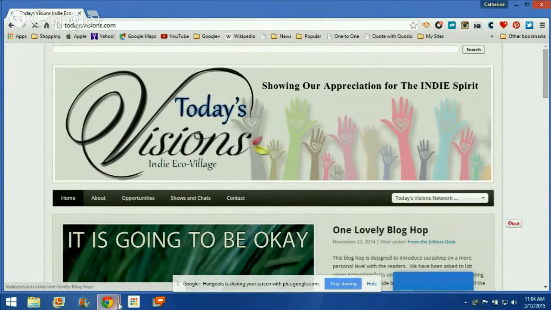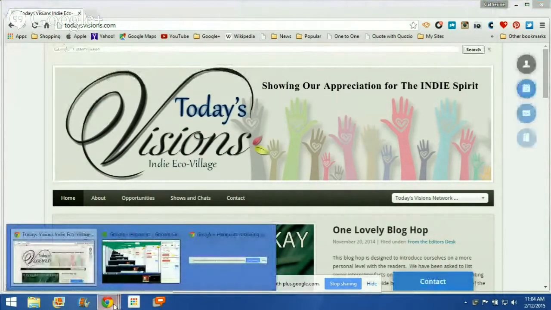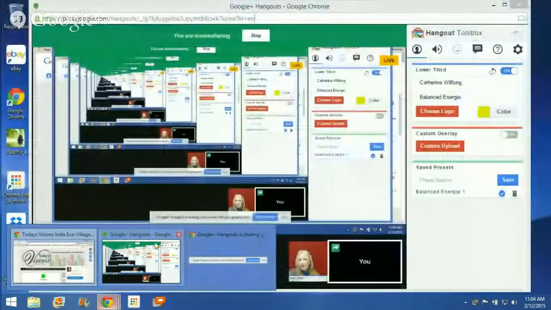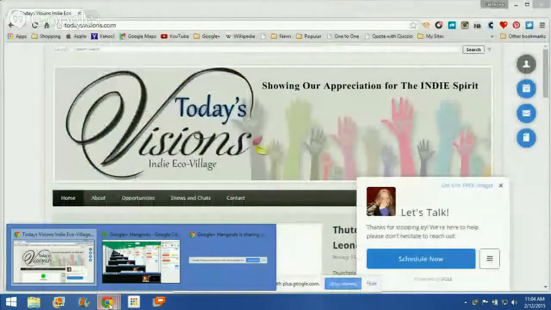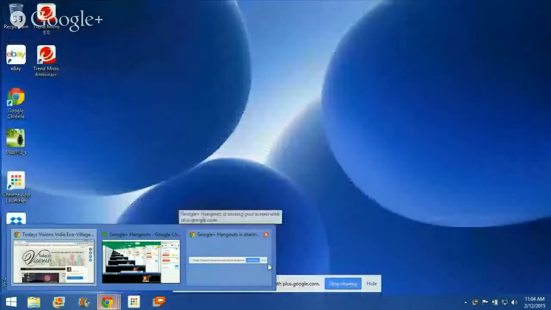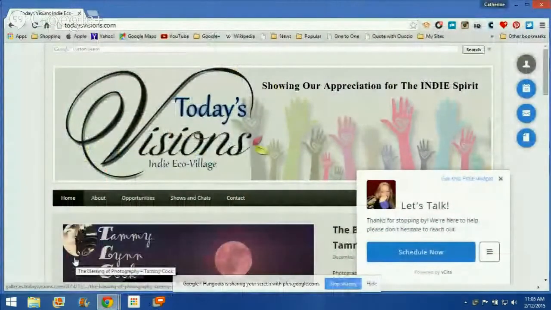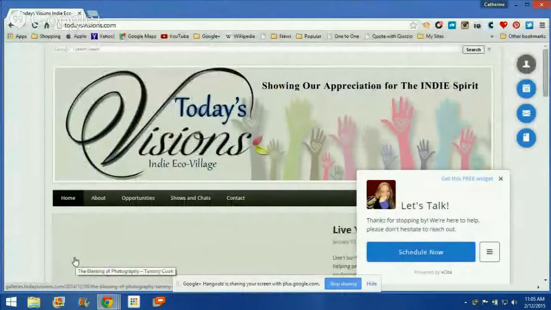Yeah, I've got a bunch of windows open. Let me see which one. Okay, I guess that's okay. What do you see? I see Today's Visions. Woohoo! Now I don't see anything. Okay, there we go. Today's Visions. Cool. All right.